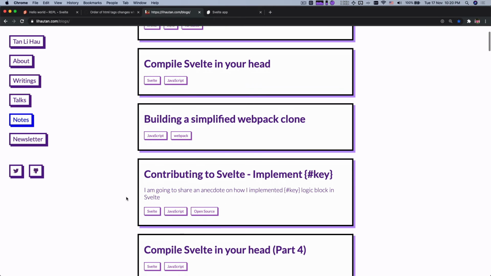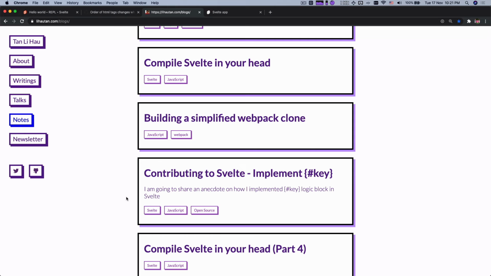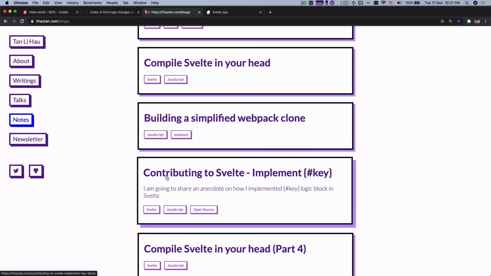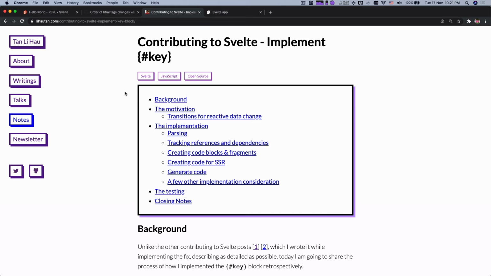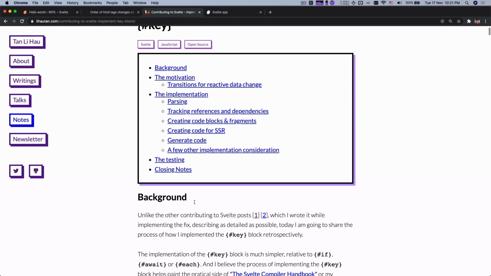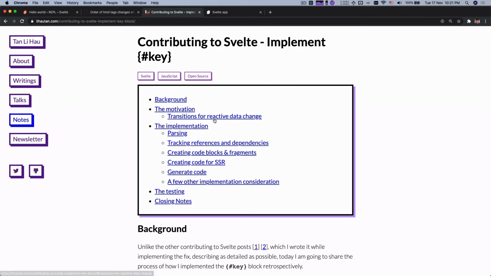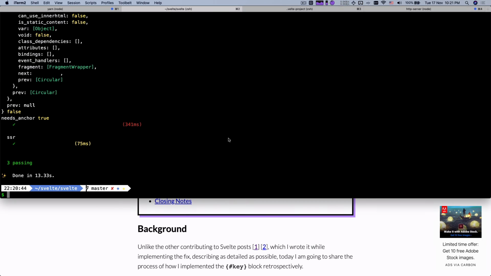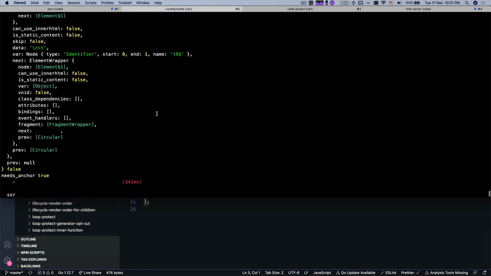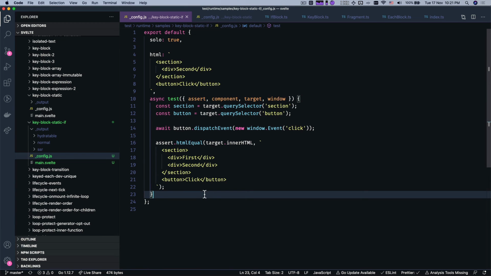But for those who are interested in how key block is being implemented, actually I wrote a blog post. This is actually how it's being created. There are footnotes and stuff. If you're interested, you can take a look at that. I hope that it will be helpful for you to understand how key block is actually implemented. Yeah, I should have mentioned this way earlier. It's my bad. So I think the test cases passed. We are good to go.